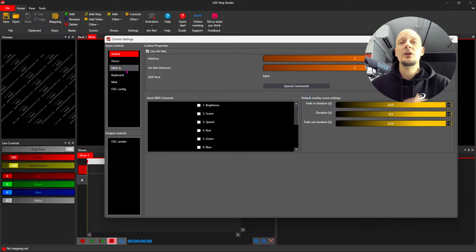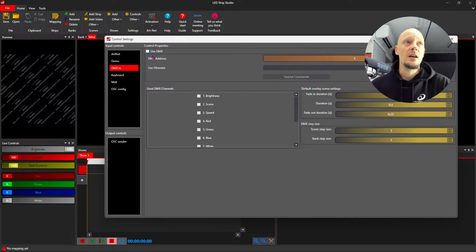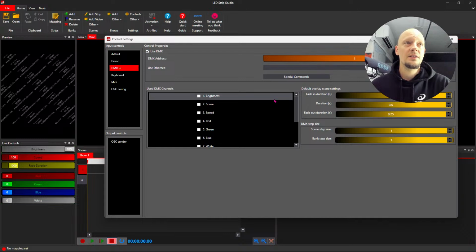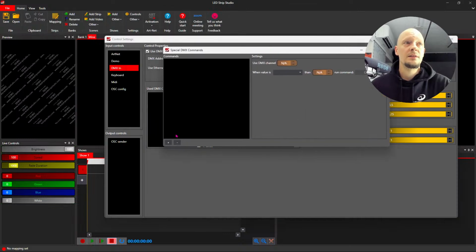Similarly, you can use DMX to control the software, that you would do in DMX in. And again, you are using 7 channels to control 7 aspects of the animations of the effects that you are actually using, where you can also set up the fade between the effects. So not only in live controls, but you can also set up this fade between different effects over here, or you can use special commands where you will set up which DMX channel controls.